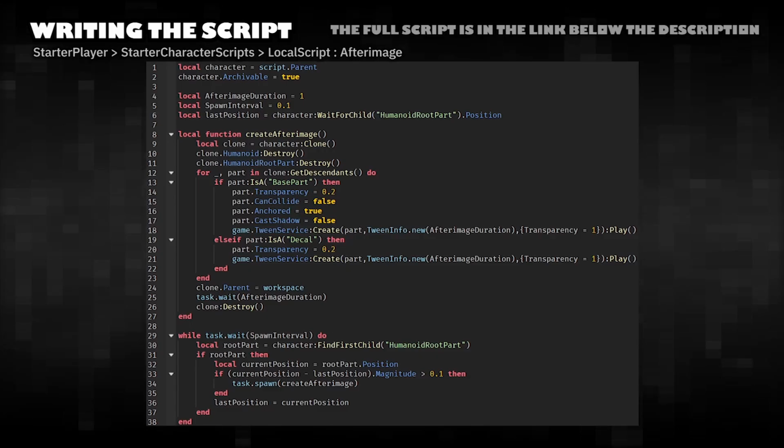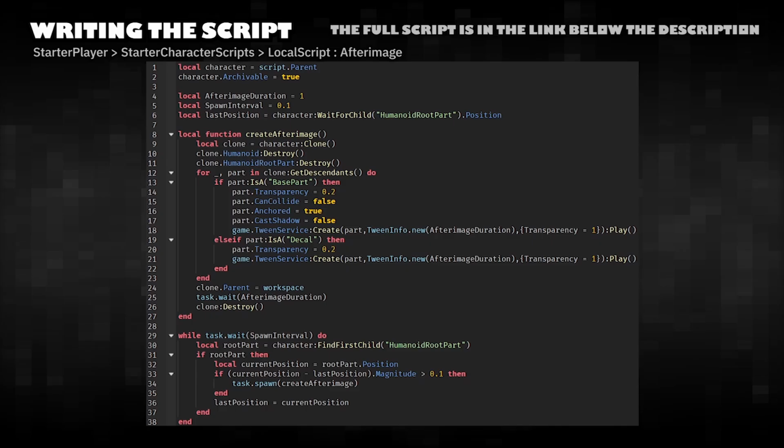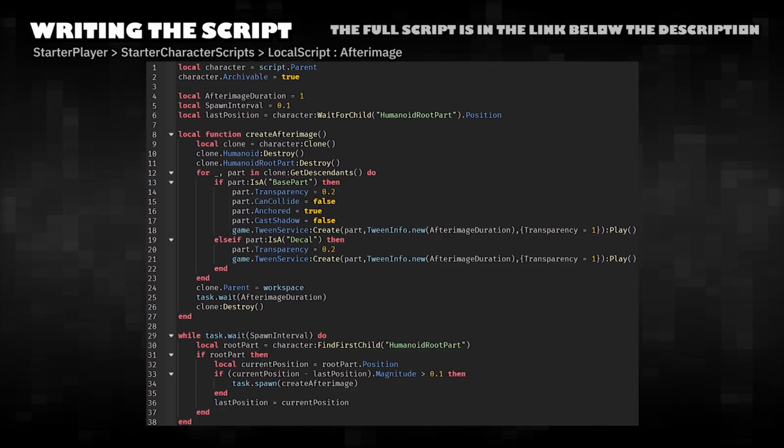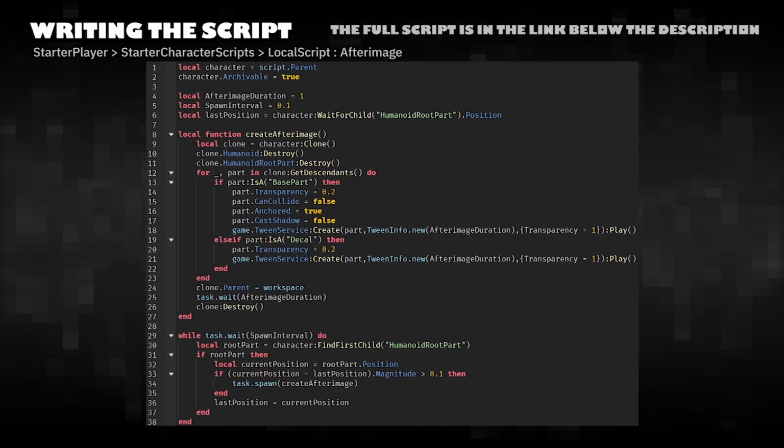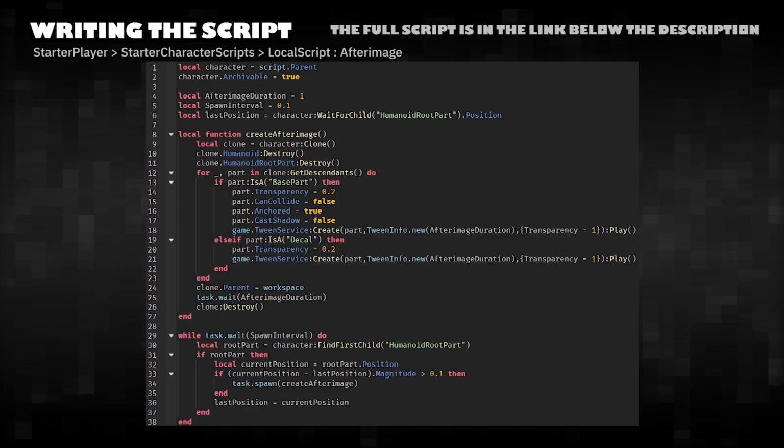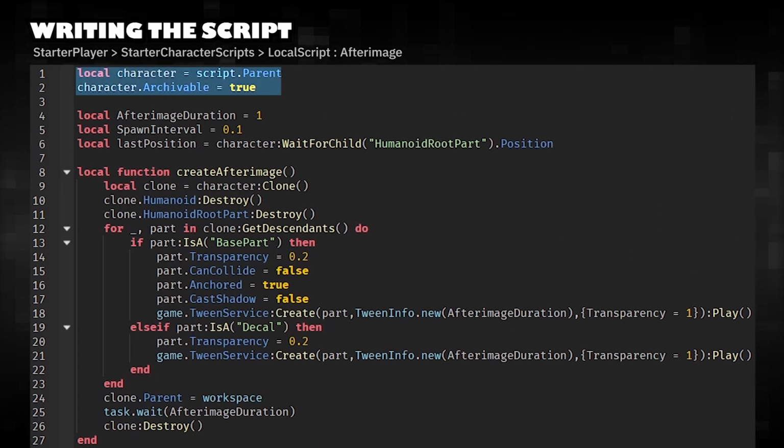Writing the script. This script makes ghostly afterimages behind the character, but only when they move. Each clone fades away smoothly, creating a ghost trail effect. Set up the character. Make sure the character can be cloned.